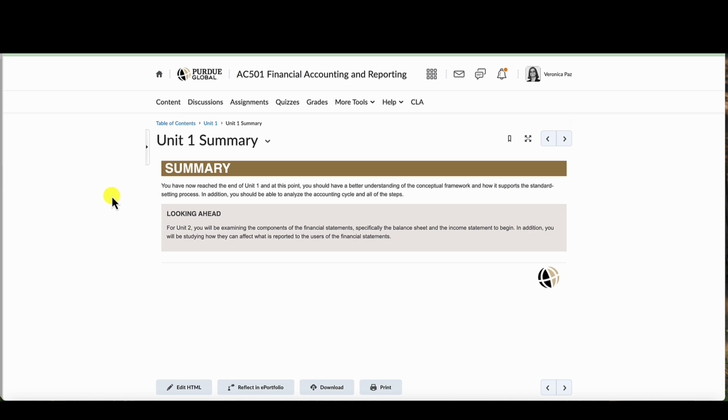And then looking ahead for Unit 2, you'll be examining the components of the financial statements, especially the balance sheet and the income statement to begin. And we'll also study how they can affect what is reported to the users on those financial statements.